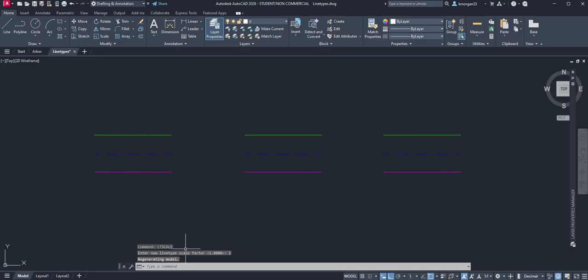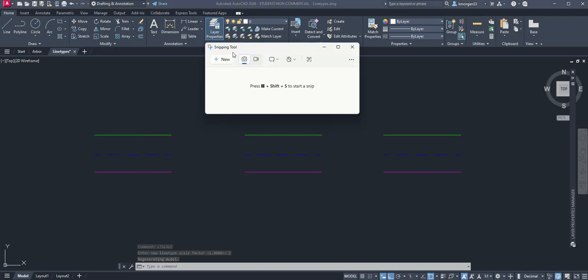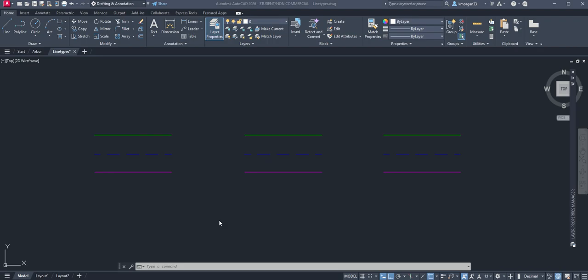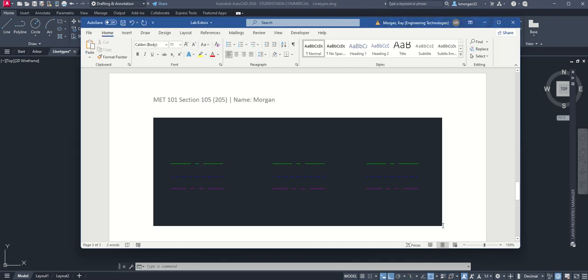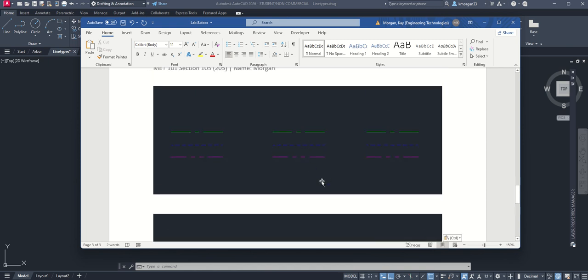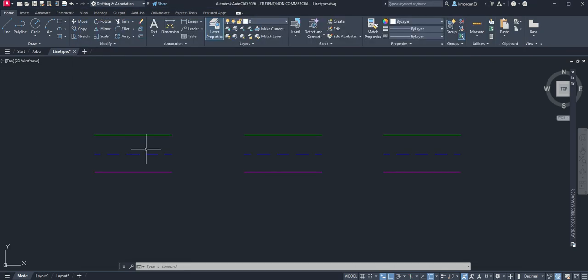So go back into it, and then of course we need to screenshot this before we go so far. So go ahead and screenshot that. And of course the second one is your global scale 2, and this is global scale 1. So they are very, very different in your scale.